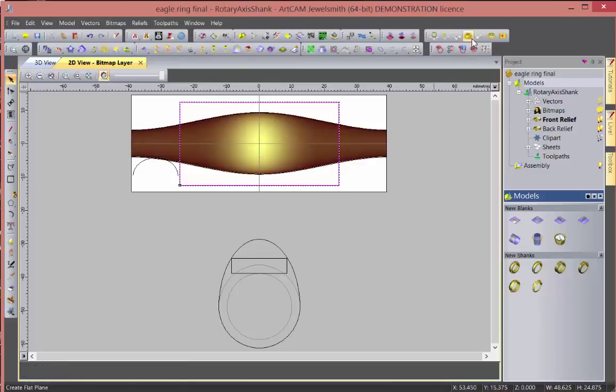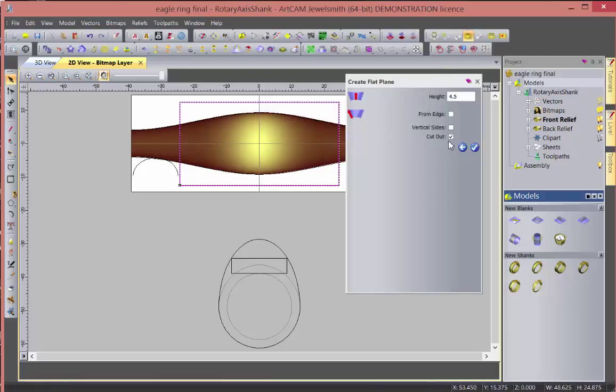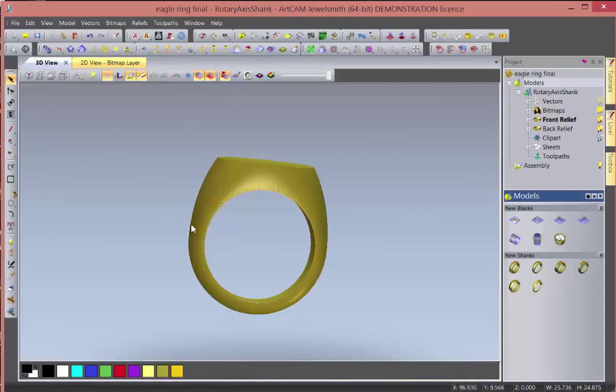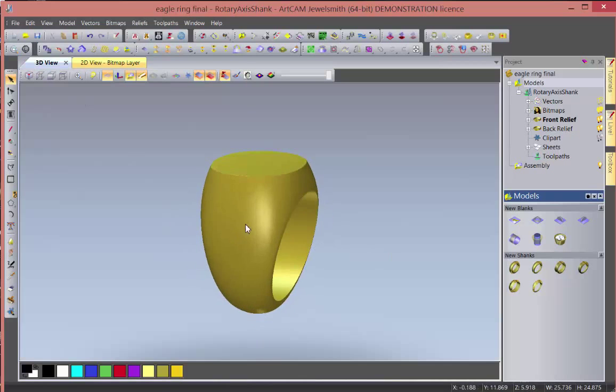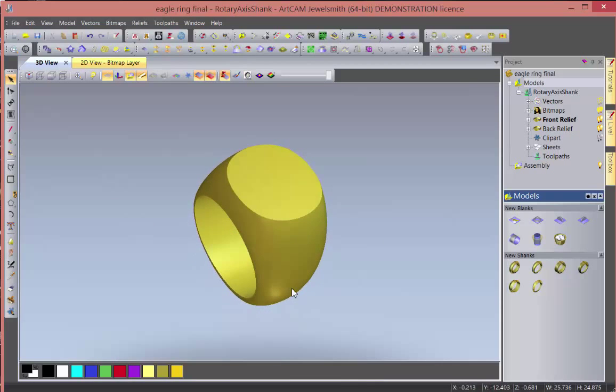And then we are going to use the create a flat plane, but instead of creating a flat plane we are going to cut out, meaning we're going to cut anything that is higher than 4.5. So anything that's higher than this 4.5 will be taken off. It's very similar to the shape editor merge low function. So with the cutout checked, it's going to remove anything that's higher than this. We're then going to say OK, accept, and we have the basic shank of our ring now made.